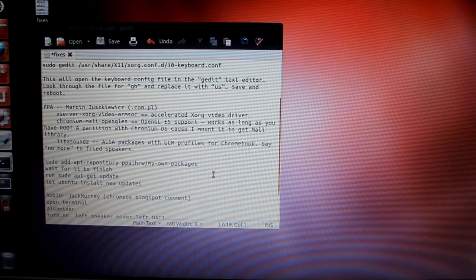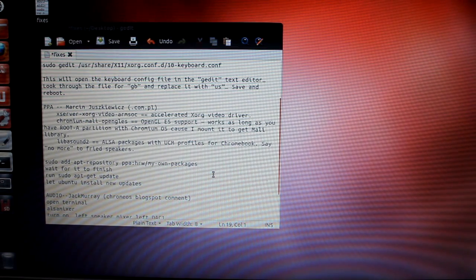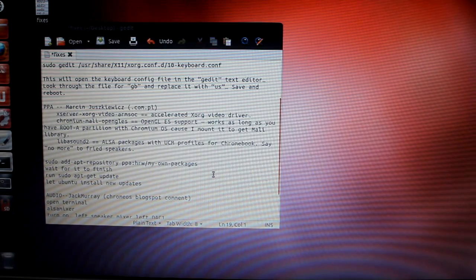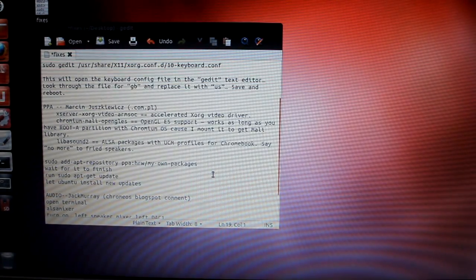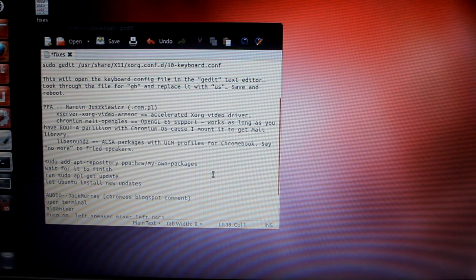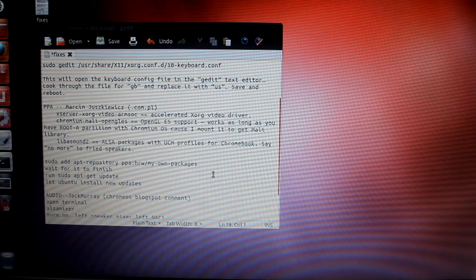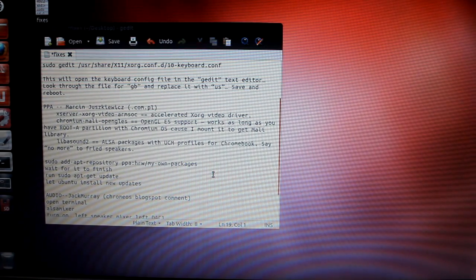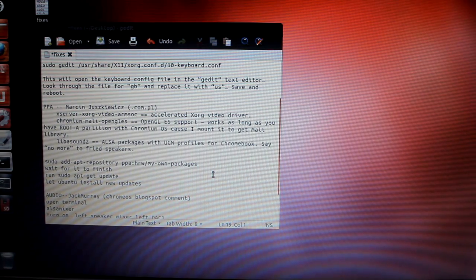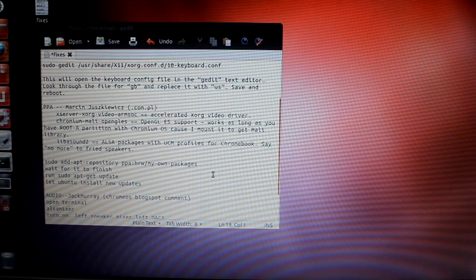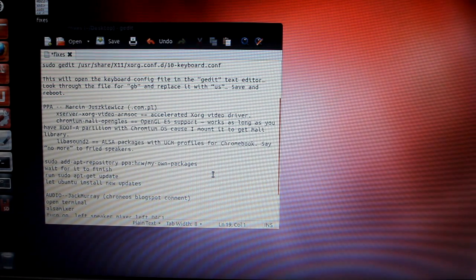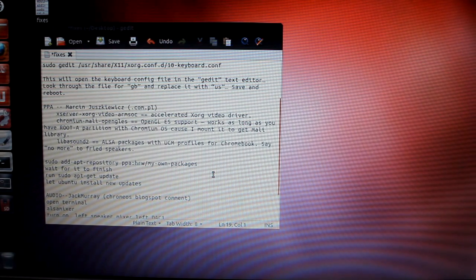Alright guys, now what we're going to do is add a PPA made by Marcin Juskiewicz. I don't know if I said that right, but he's a developer, and you can head over to his website. I will link it as well. I think he's from Poland, and it looks like his PPA fixes a bunch of stuff in Ubuntu for the ARM Chromebook. Apparently it has an accelerated xorg video driver, and also has OpenGL ES support as long as you have a root A partition with Chromium OS, and also libasound too. It's also going to be packaged with UCM profiles for your Chromebook. So people have been having problems with their speakers.